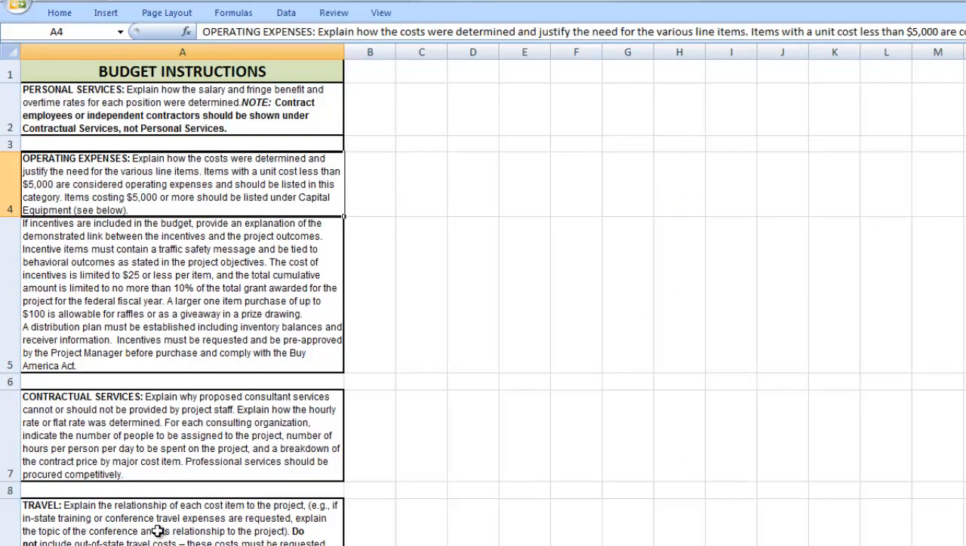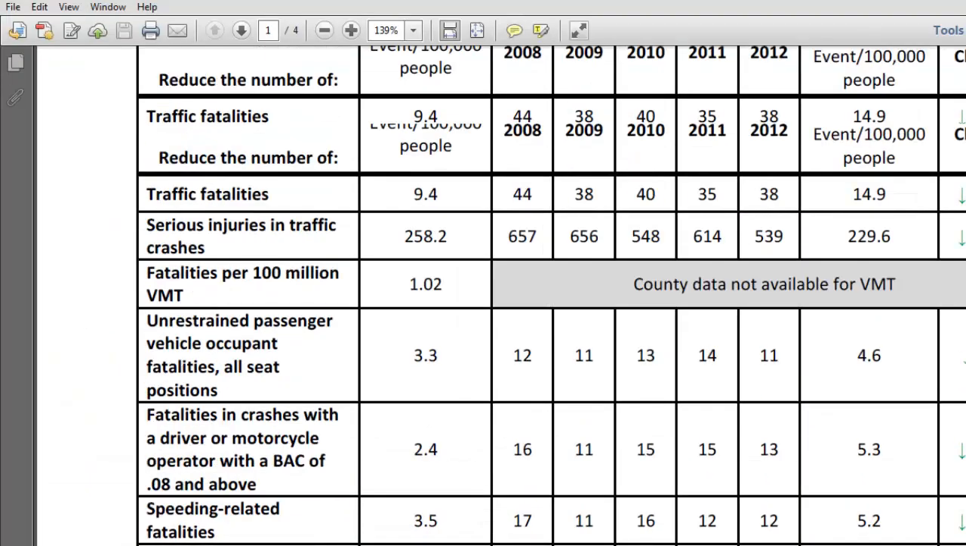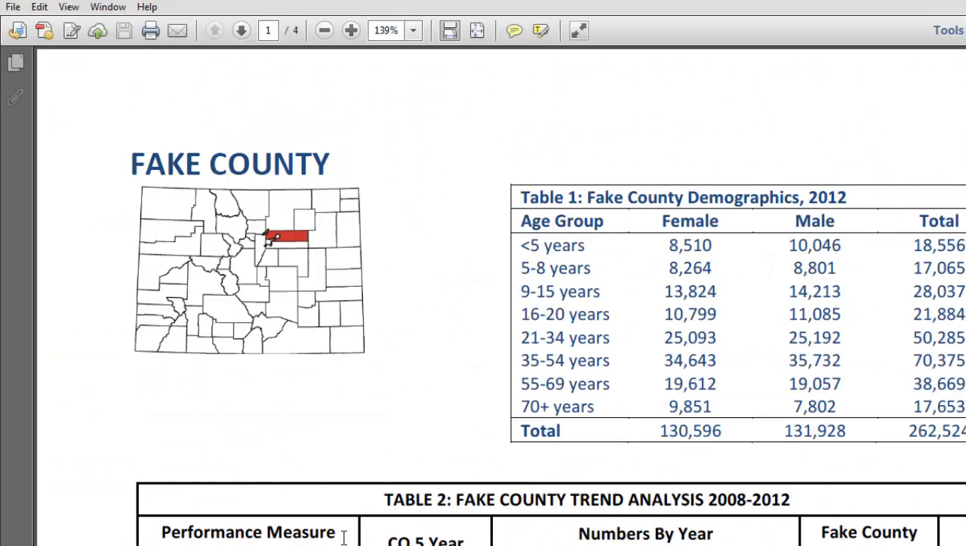So Jan, I think that really does conclude our project for our Fake County, and I have really enjoyed creating a project with you. I think our grant is going to be successful. I think it's pretty good. I'm pretty invested in Fake County.